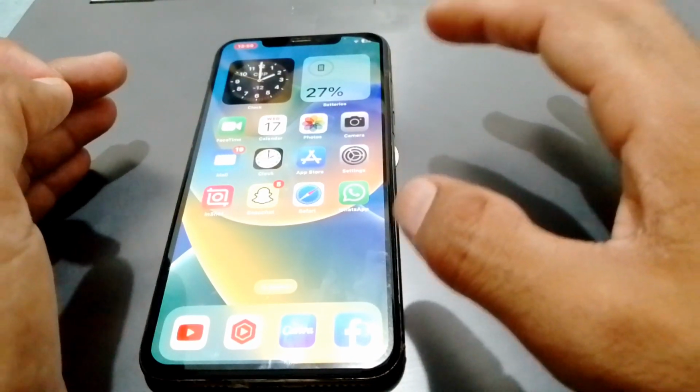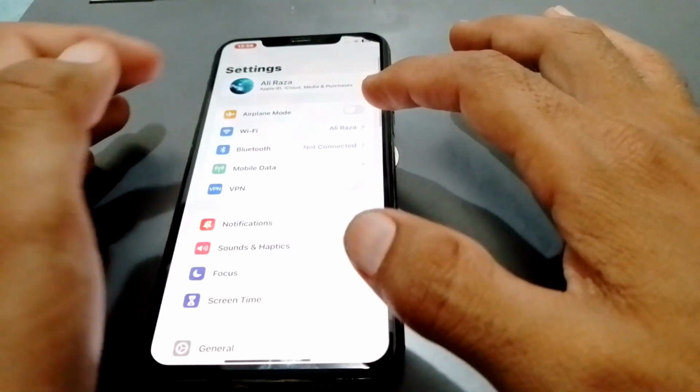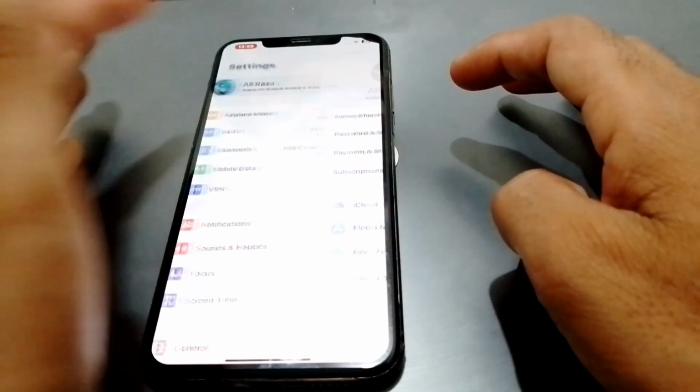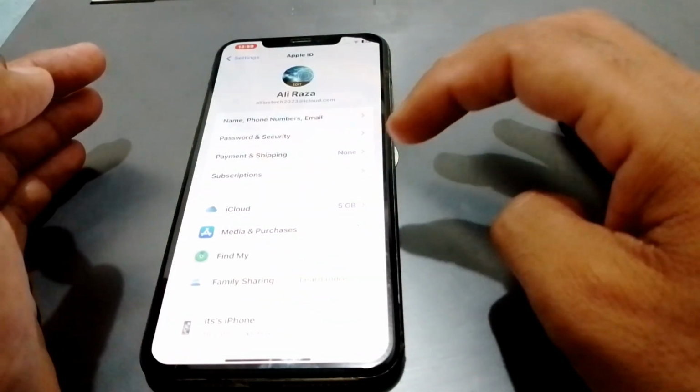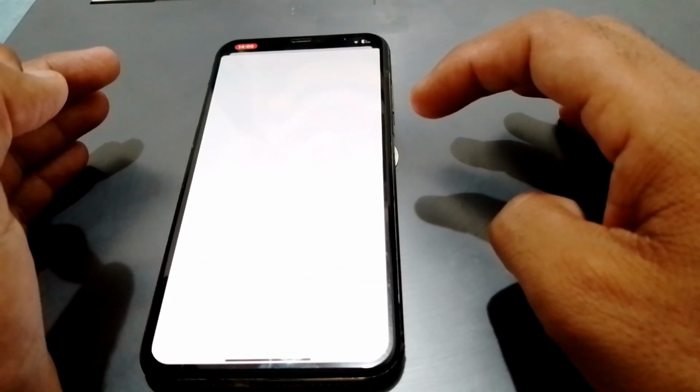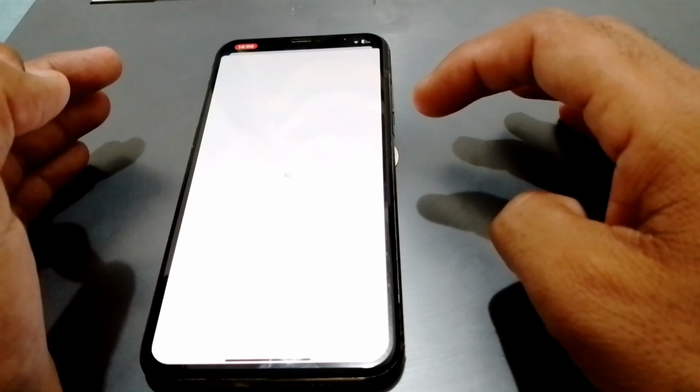If it's still not working for you guys, then what you need to do is open Settings again, then tap on your Apple ID banner again, tap on Media and Purchases, then tap on View Account. Now wait some seconds from here guys.